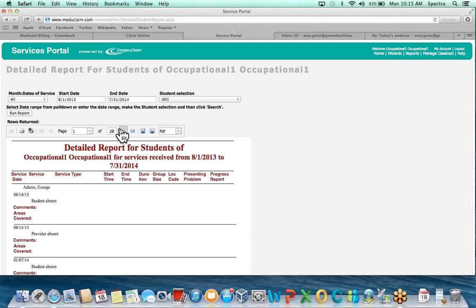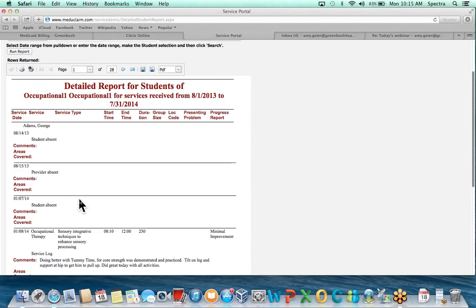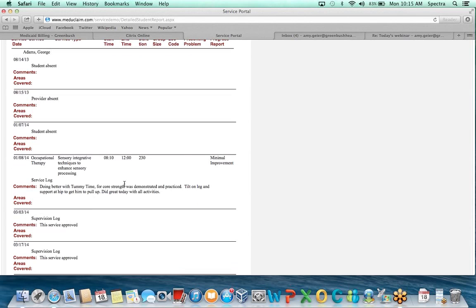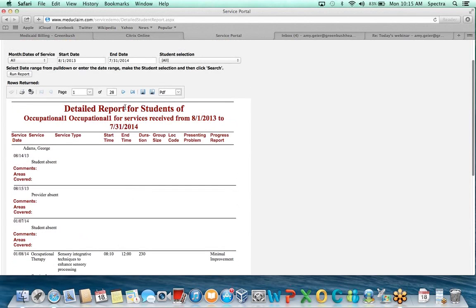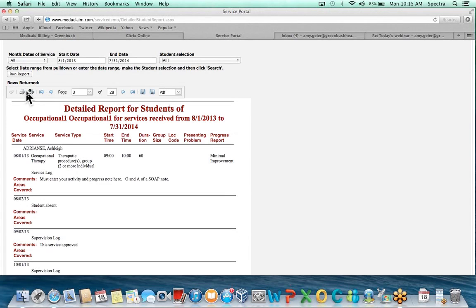In the middle of the page, it's showing 1 of 28. So that means I have 28 pages. If you look here, it'll show for George Adams when they were absent, when I was absent as a provider. It shows your service log. It shows your comments. You can just simply page through this here. This can be printed or saved to your desktop as a PDF.